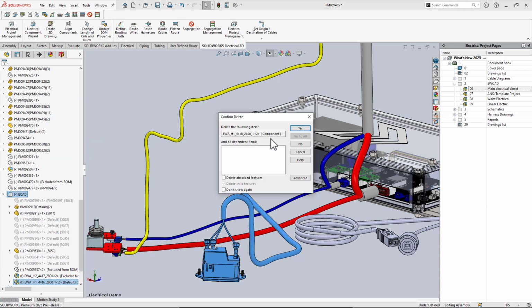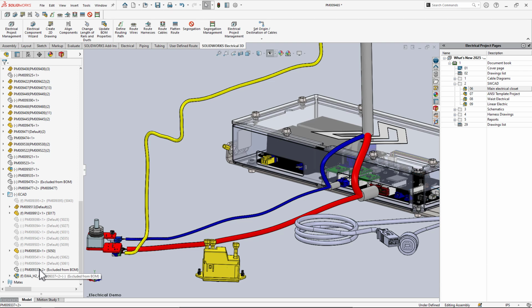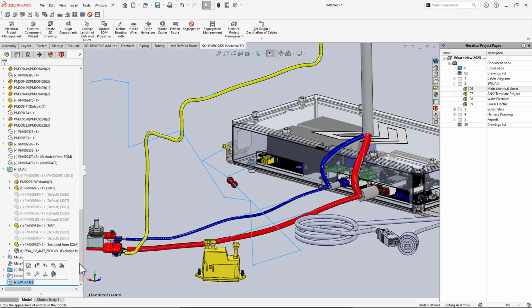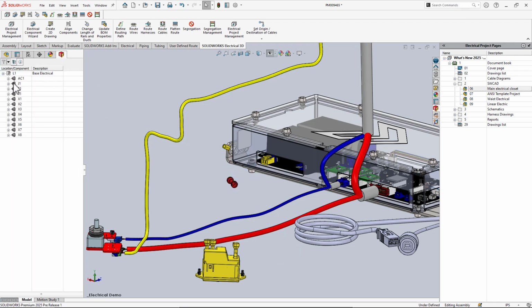Switching to 3D, I'll continue by deleting the existing harness without the grounding lead, making the splice connector visible. The splice connector is directly in line with the EW path sketch. Before routing the harness again, we'll need to associate the splice connector to J1.